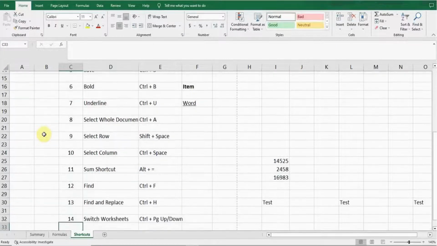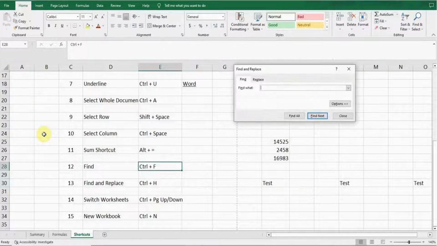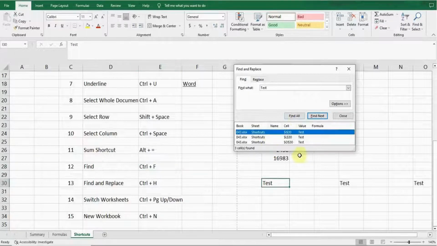Next shortcut is find. If I have a big worksheet, big data on the worksheet, and I want to find some specific word or heading, then we will use the find function. The shortcut key is Control F. For example, in this data, if I want to find the word test, T-E-S-T, and I click Find All, you can see it's showing me all the test words which are within this worksheet.